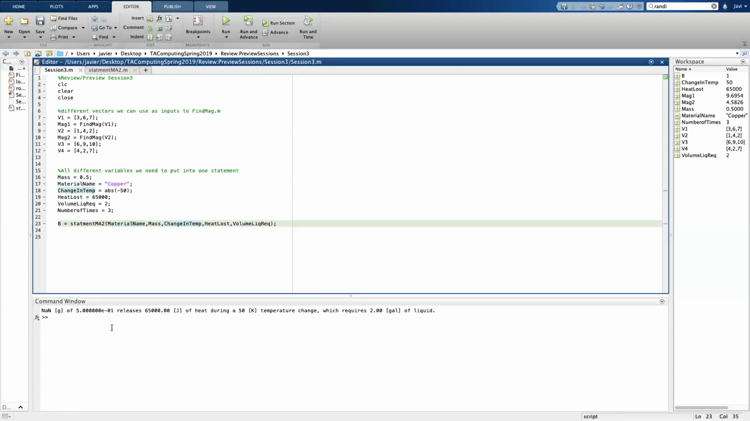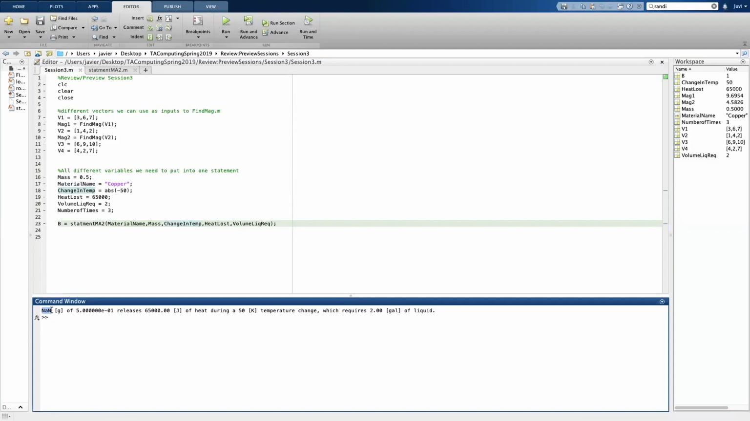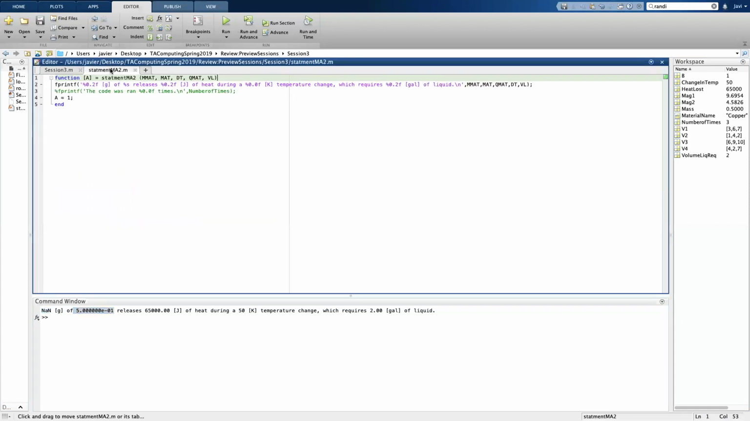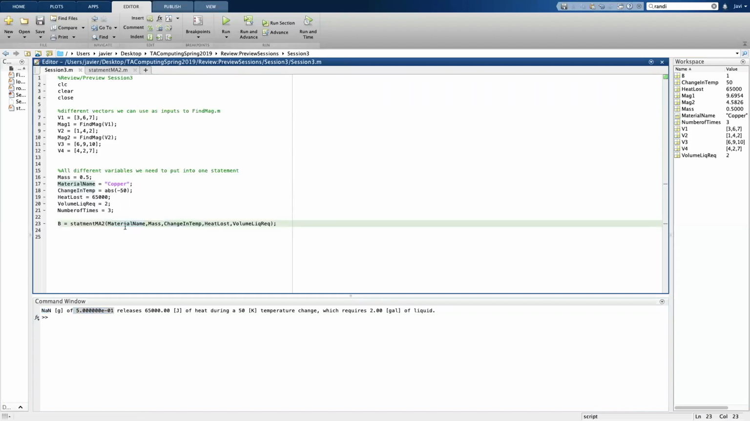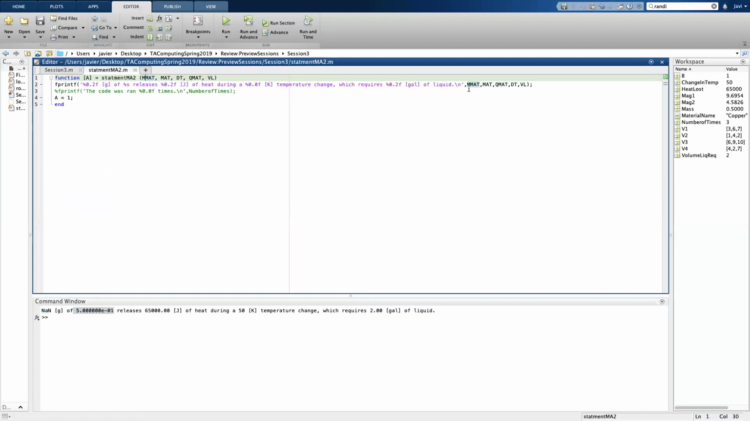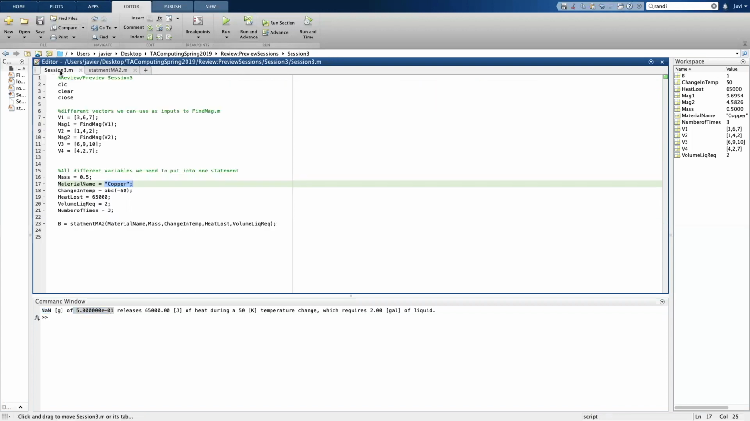Okay, so we run this. Not a number, grams of 5 times 10 to the negative 1. So we didn't get the right output, right? The reason for that is because we assigned mmat, which was supposed to be the mass, with the string copper. And so whenever we put it in our fprintf, we put mmat first, and we have a %0.2f, which stands for a number being in that place. So we have to be careful with the order that we input these inputs as.